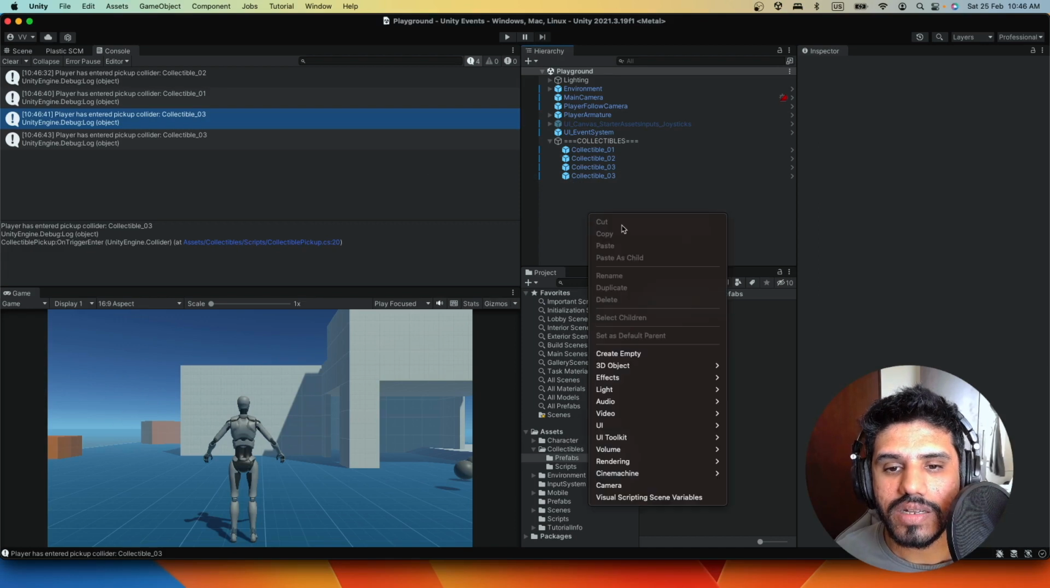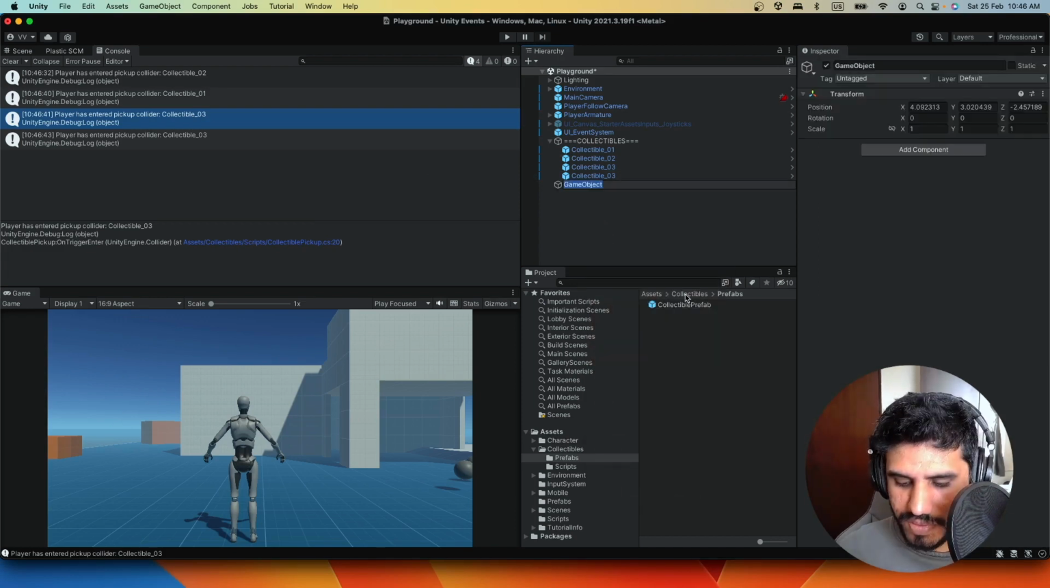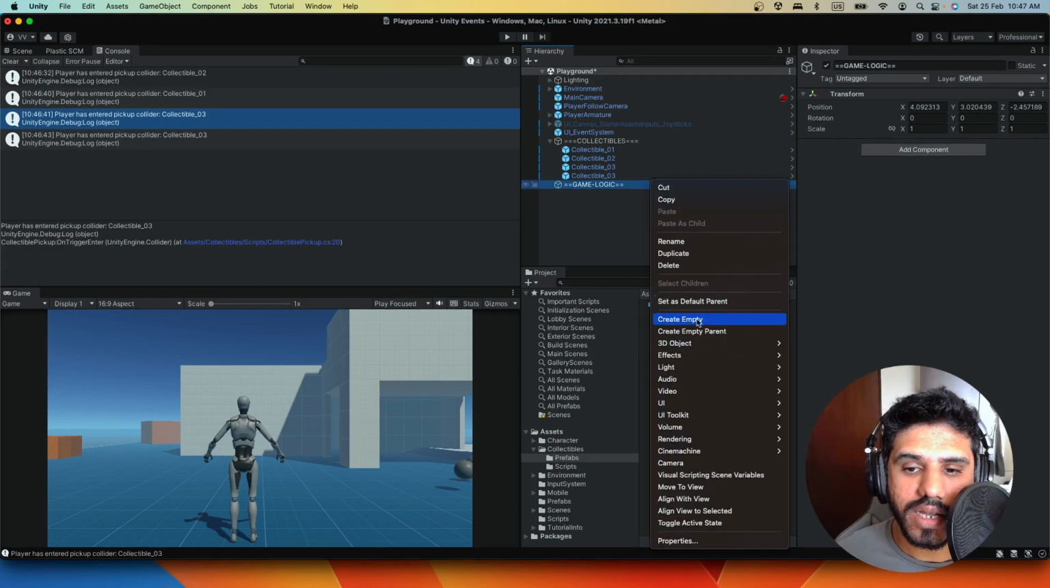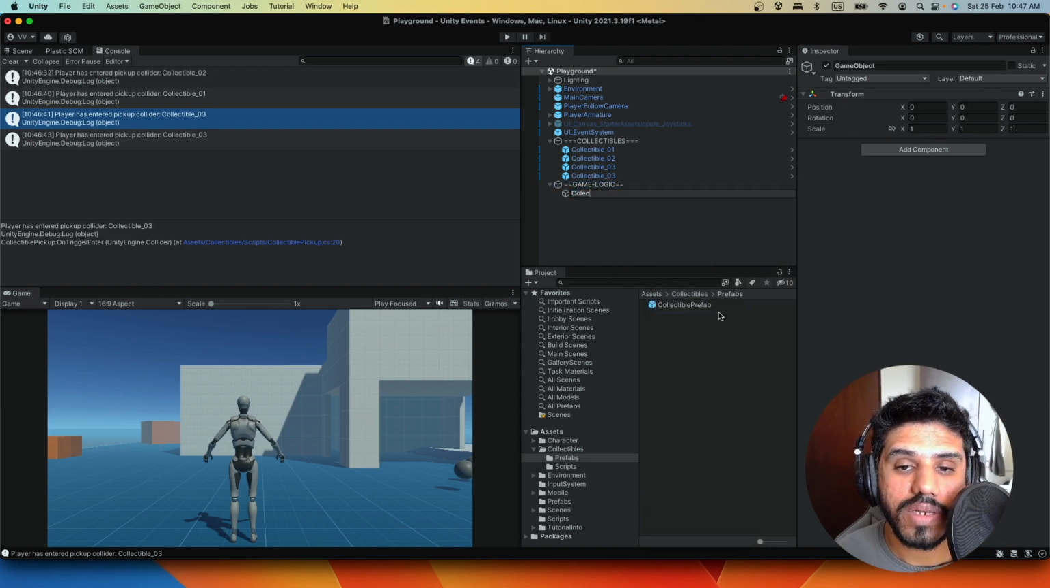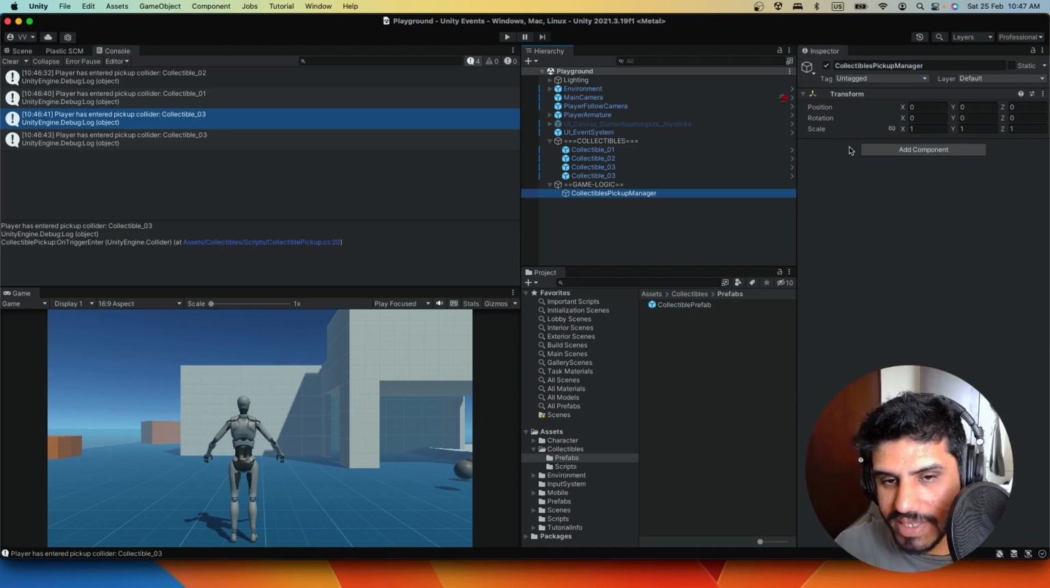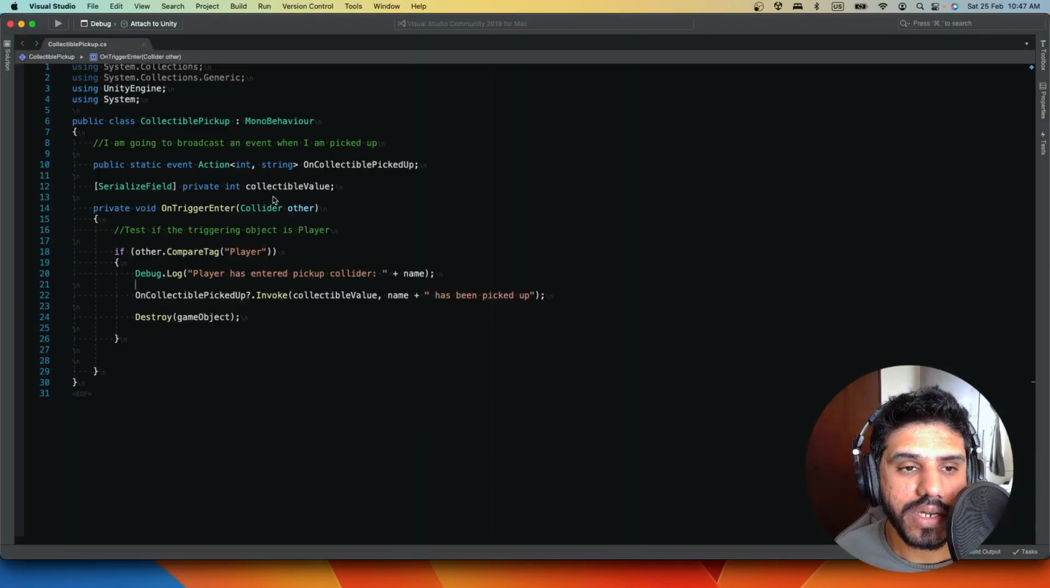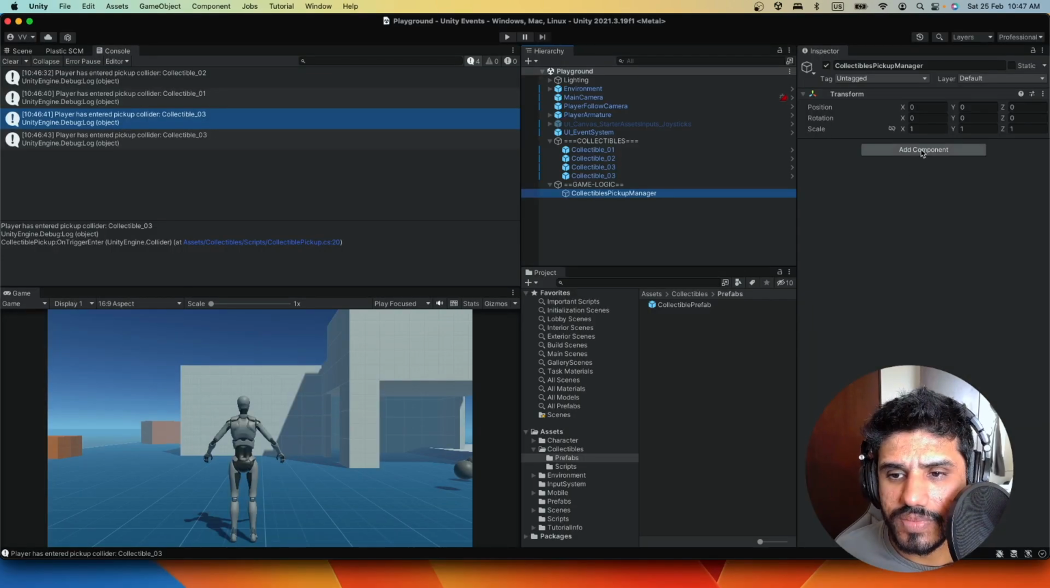So now here's where I like to create an object called game logic. And under that, I'm just going to put an empty and call this collectible manager, or we can call it collectibles pickup manager. All that this object is going to do is listen to those events coming from this particular script, read the data, and Debug.Log it for now. So let's go ahead and add collectibles pickup manager, and create that script.